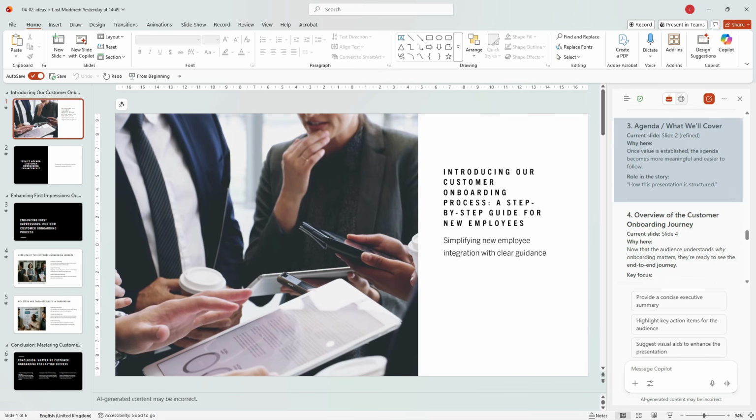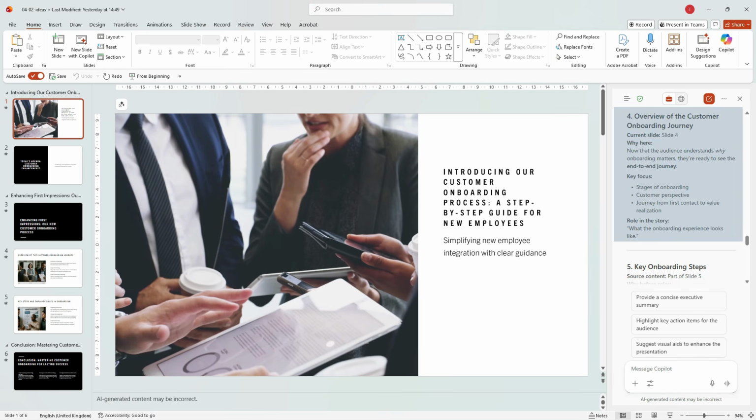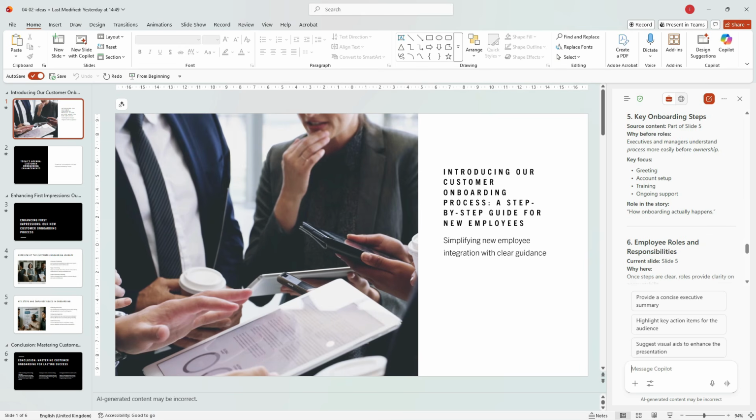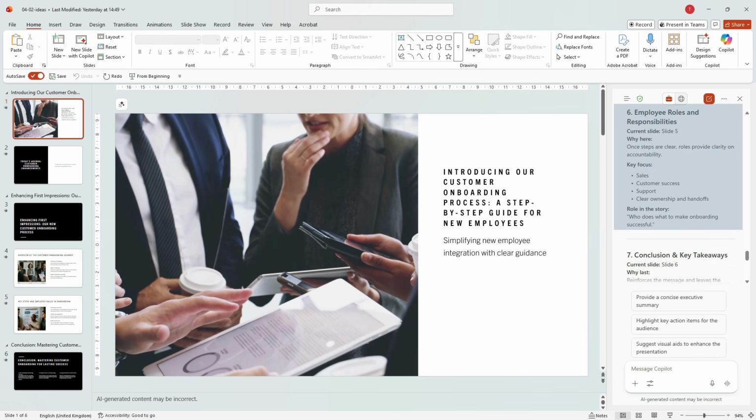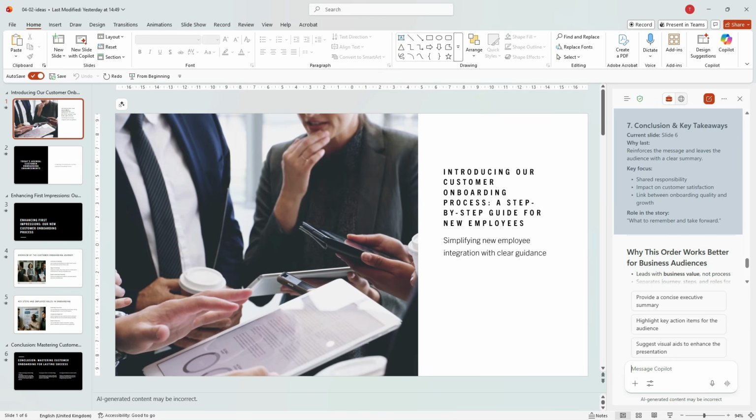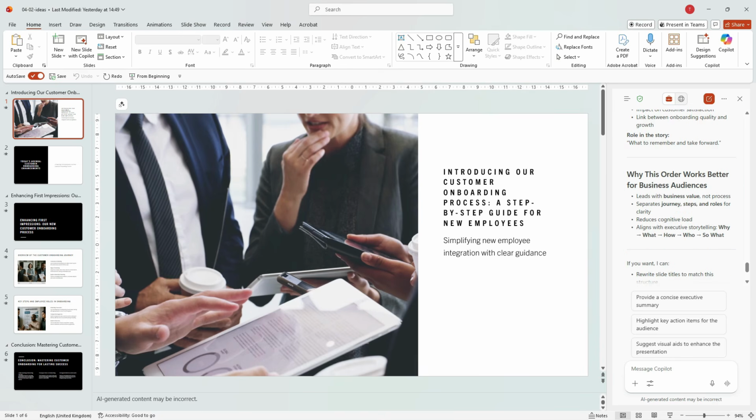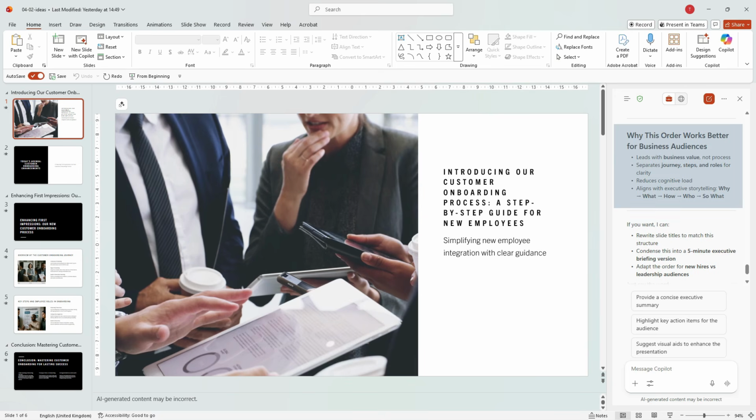The agenda, what we'll cover. This is currently slide 2 and refined. The overview of the customer onboarding journey, and this is currently slide 4 and why it's there. Moving to point 5, key onboarding steps. And this is part of slide 5. Point 6, employee roles and responsibilities. This is currently slide 5. And conclusion and takeaway is slide 6. So then it's talking about why this order works better for business audiences.